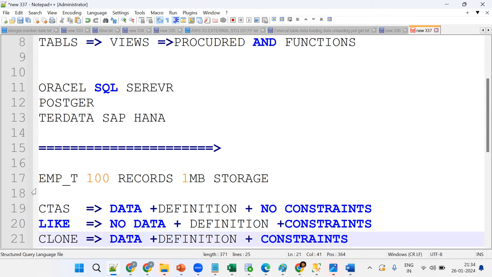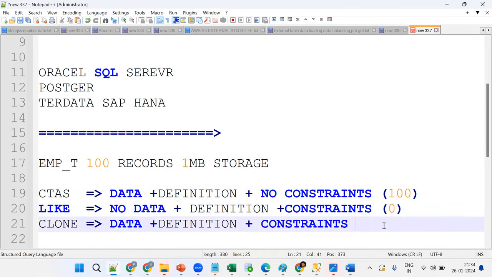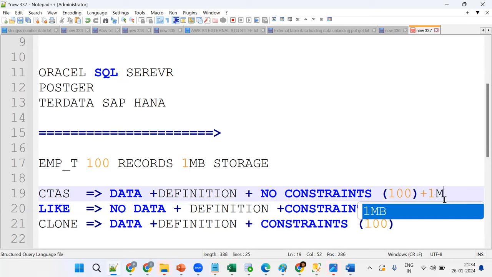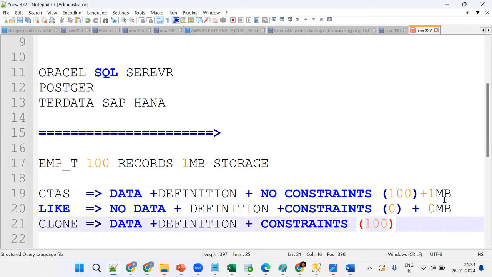And one more thing: with clone, 100 records will come. With CTAS, 100 records will come. With LIKE, there will be zero records. With clone, we get 100 records. Now what about storage? With CTAS it will be the same 1 MB of storage. With LIKE it will be 0 MB. And with clone, how much? Zero MB.